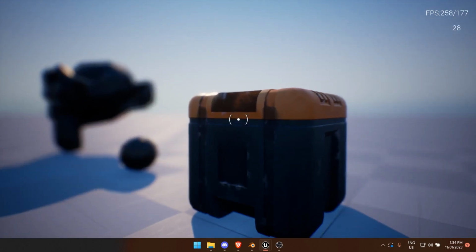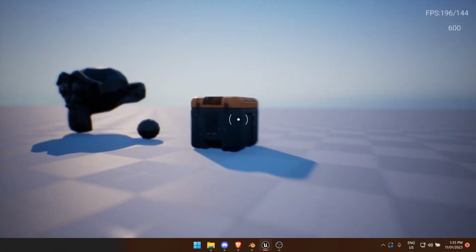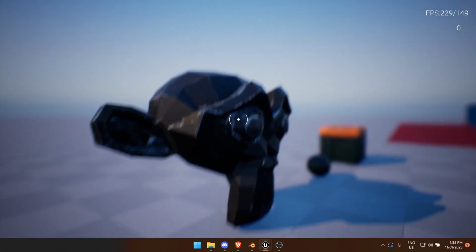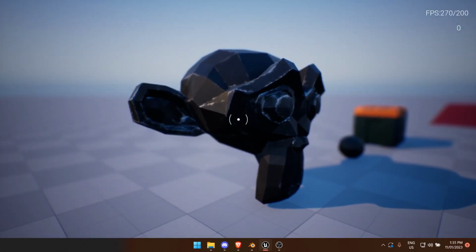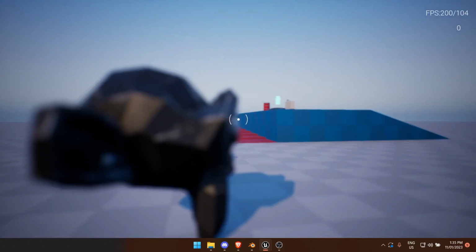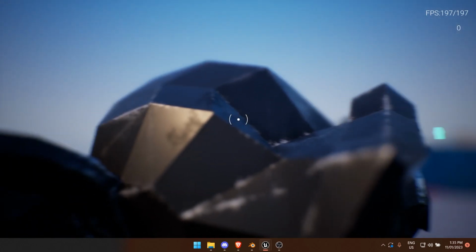So if I move closer, you see Suzanne the Blender Monkey there. It just gets very fuzzy. And the problem about this though is this model has complex collision enabled, so the collision is basically the mesh, and it's that way the camera can actually focus nicely on it.